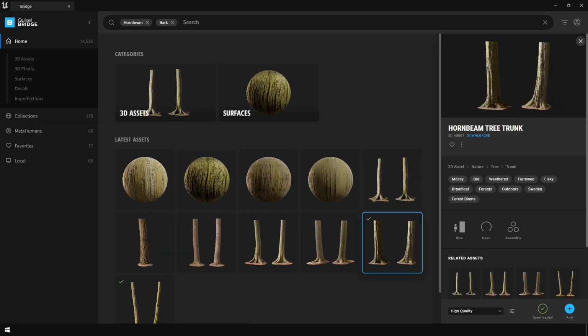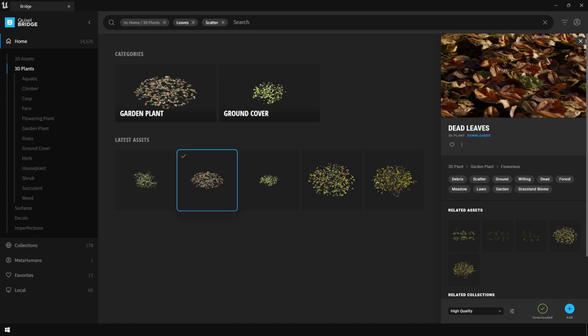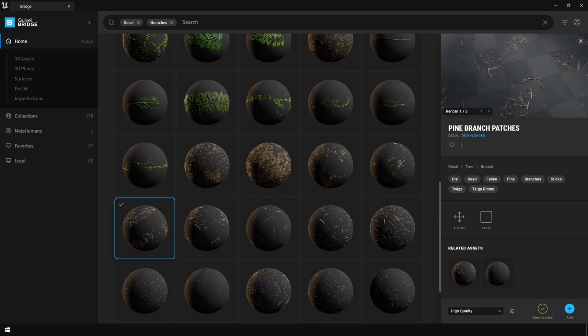We are going to add some more assets, so we are going to add this bark asset. After that we are going to add this plant asset. After that you can add some fallen leaves. And lastly we are going to add a decal for additional detail. So again you can just search what I've searched there.